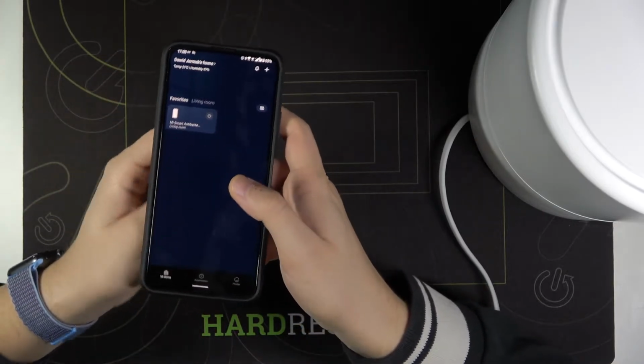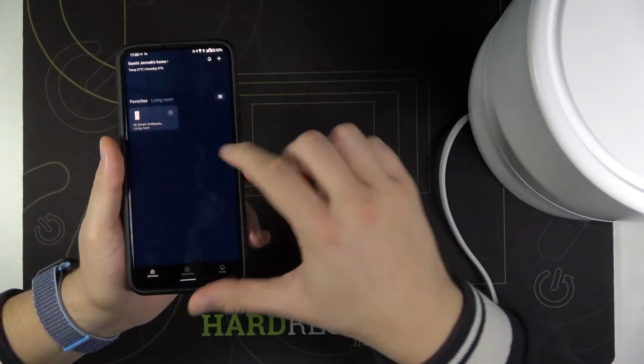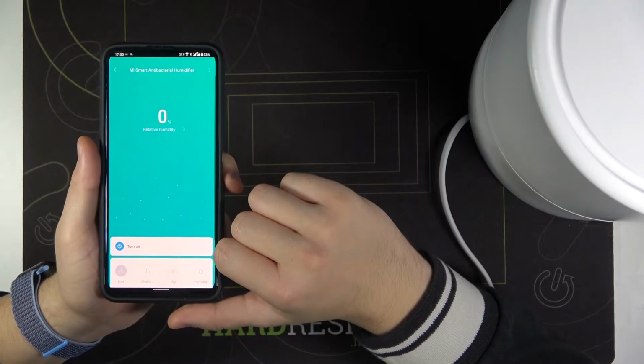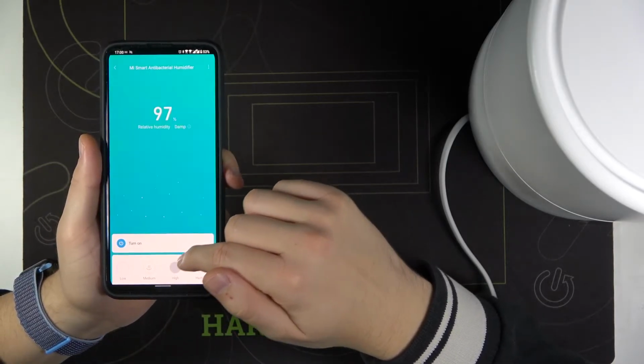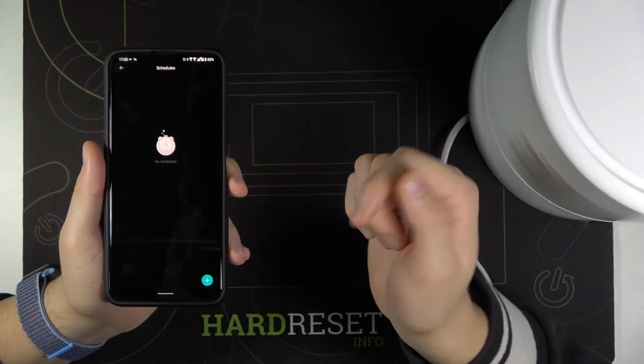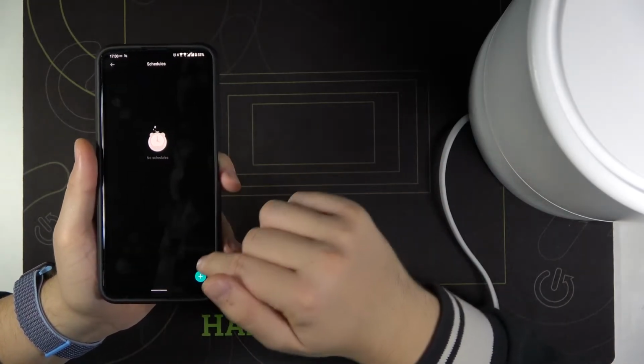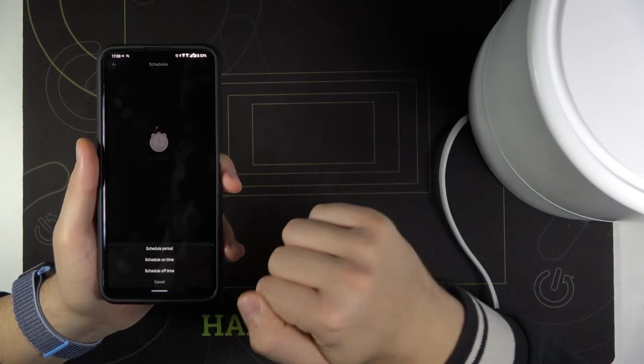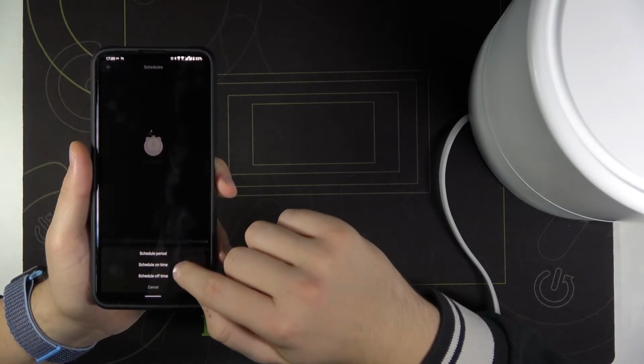Next we have to click on our device. And then we have to go right here below and tap on the schedule turn on, turn off. Currently we got no schedules, but we can add one by tapping on this marker. And let's go for the scheduled on time.